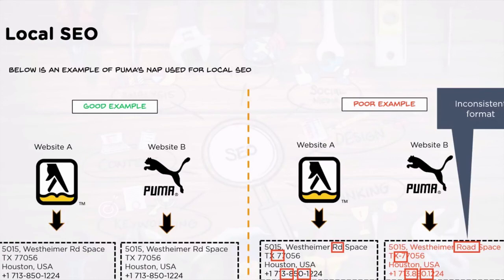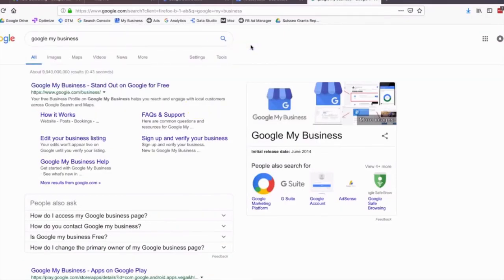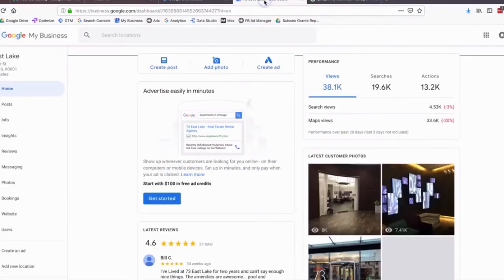So in order to get started on Google for local SEO, what you want to do is just do a search for Google My Business. So Google My Business is the platform in which you're going to set up your local business. And once you set up your Google My Business account, whatever that account is, you want to make sure you have all the credible information in there. I can't stress that enough. You need to have that phone number, you need to have that address, it needs to be consistent.